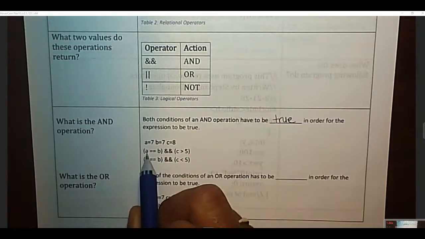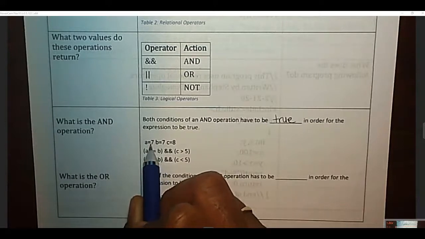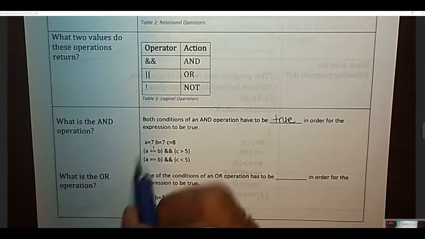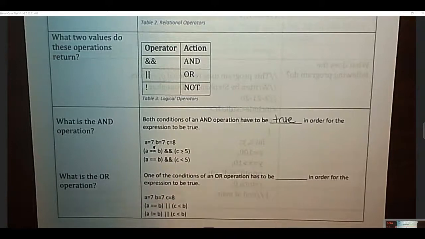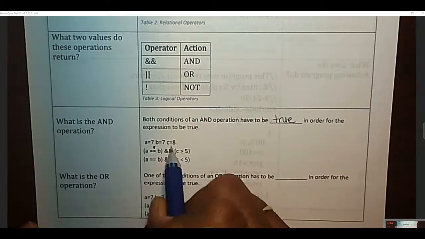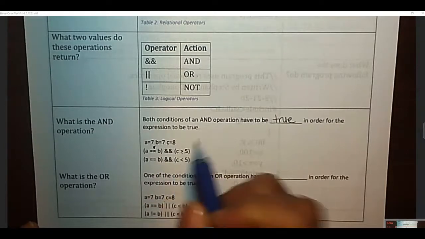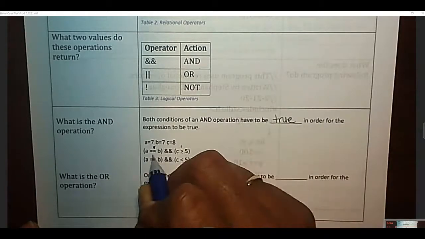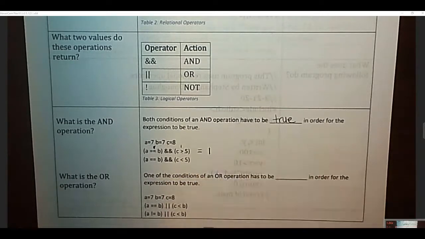All right, so let's see what's going on. A equal to B. Well, A is equal to 7, so that's true. So that's a 1, because that's true. Then we go to the next condition, C greater than 5. C is equal to 8, so C is indeed greater than 5. So that's true, right? So both are true. So this expression would evaluate to 1 or true.